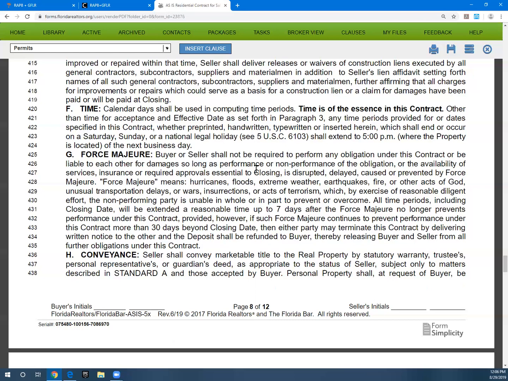You had a question? Unusual transportation delays. You can lock your keys in the car. Does that count? Locking your keys in your car is not an unusual transportation delay. We have Uber. It would be like road closures, like all roads leading to the settlement location have been shut down and blocked, things like that. Those are unusual transportation delays. It's really, in South Florida, extreme weather: hurricanes, floods, electricity, things like that.